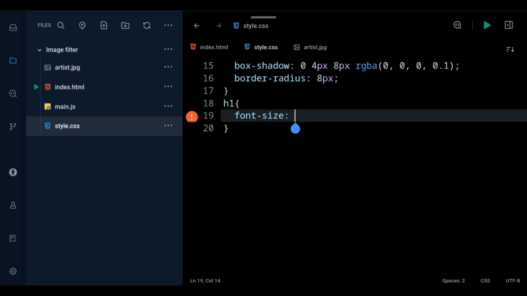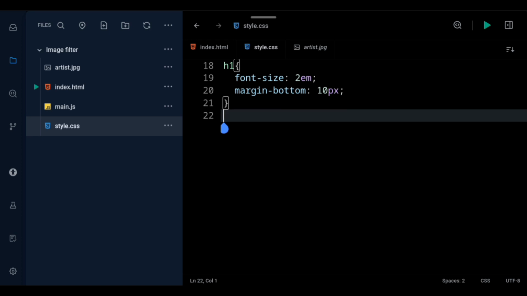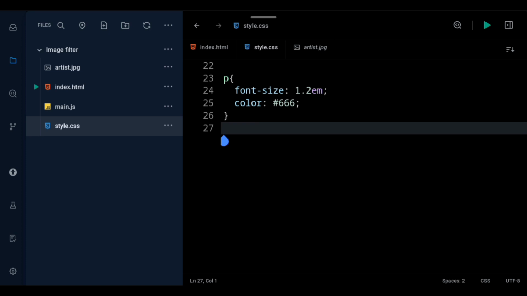Font-size 2em makes the heading large and noticeable. Margin-bottom 10 pixels adds space below the heading. Font-size 1.2em makes the paragraph text slightly bigger for readability. Color #666 sets a lighter gray color for less emphasis.